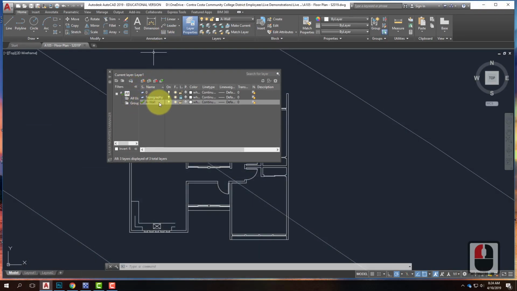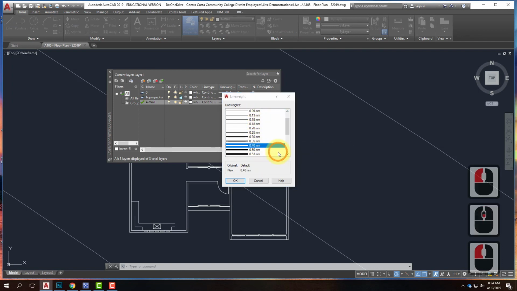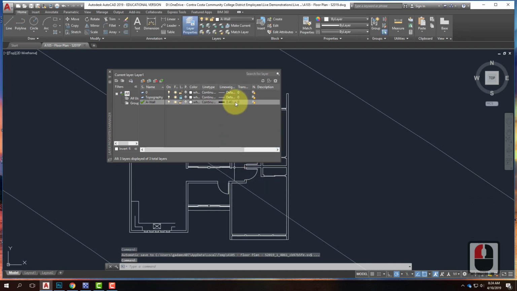So right here on the A wall, I'll come over here, and under line weight, I'm going to change from default. I'll click on it, and you'll see that 0.40 millimeters is listed there. So I can go ahead and select 0.40. I'll say OK. That means any object that is on the A wall layer is going to, by default, have 0.40 millimeter thickness to it. So it's an easy way of setting that up.